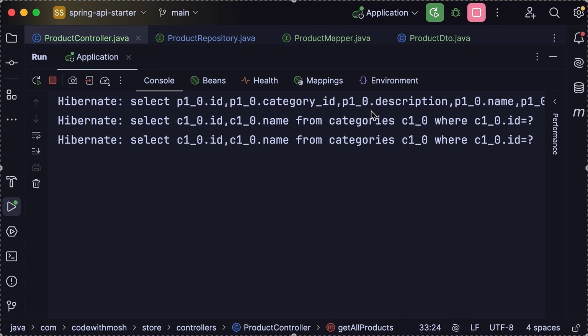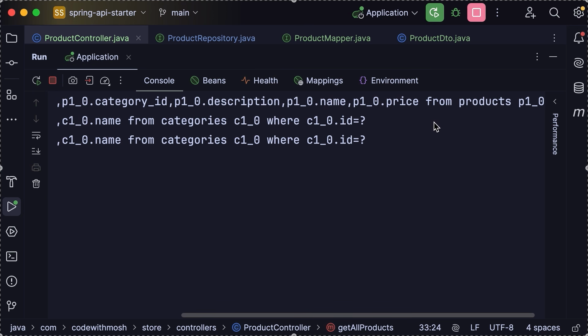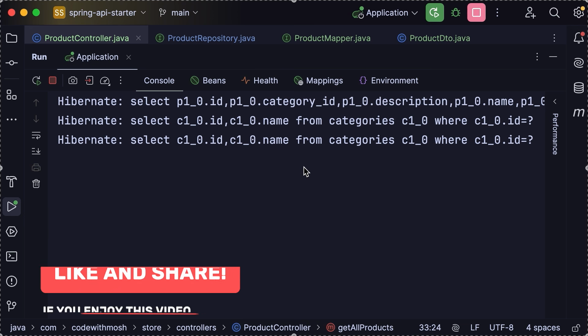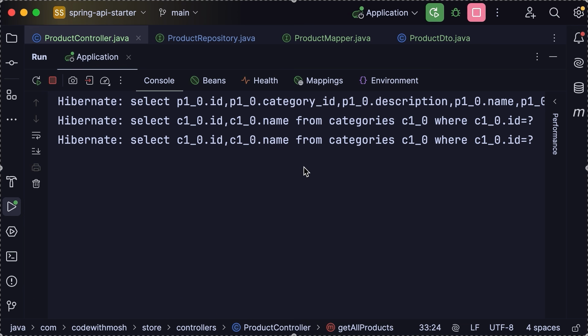The first one is for fetching products. So we are fetching all these columns from the products table. And then we have 2 extra queries for fetching the category for each product. So in this scenario, there is no join between the products and categories tables. This is how Hibernate works by default. So if you have eager loading between 2 entities and we retrieve a list of entities, Hibernate will send additional queries for fetching the related entities.